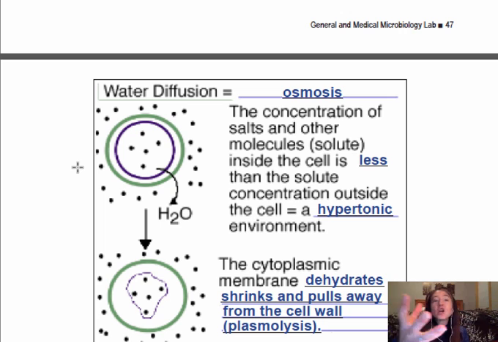Hypertonic environments cause the boards to shrink, cause water to rush out of the cell, and cause the cytoplasmic membrane to dehydrate, to pull away from the cell wall, to shrink, and this is called plasmolysis. So there's that term that came straight from the poetry, shrinkage. So dehydrate, shrinks, pulls away from the cell wall. So this is generally the condition that does completely kill cells, and this is something you know very well.